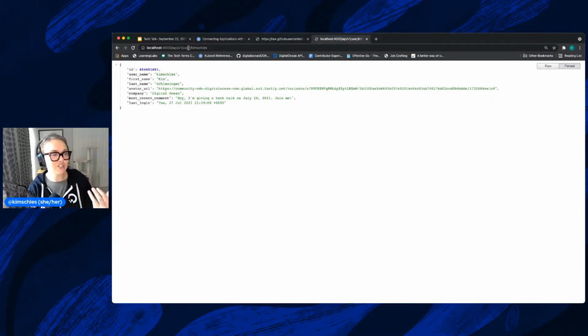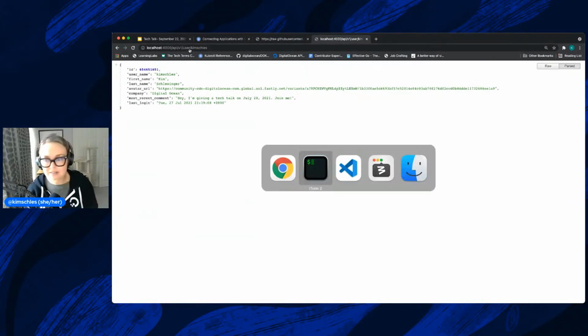I want you to imagine that you have this API and it's got data that other applications are going to consume, but you don't want this available to the public. This is only something you want available to other applications in your Kubernetes cluster. So I'm running this locally now.